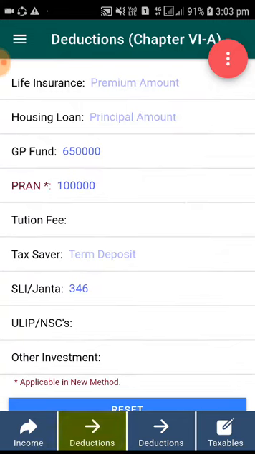Simply enter the amount in the relevant field wherever it is applicable to you and leave the rest of the fields as they are. While entering the amount regarding your PRAN contribution, make sure you only enter the annual employer's share if calculating tax using the new method. Enter the full annual contribution in case you are calculating using the old method. Employer's share is the only deduction applicable in the calculation of income tax by the new method.